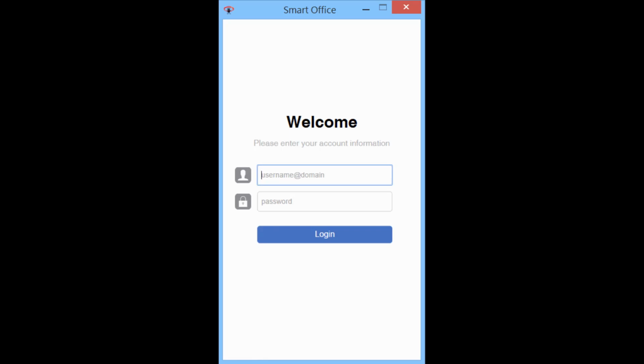SmartOffice Desktop Client is a unified communications tool that allows you to manage your communications using a PC or Mac. Once your account is activated, you will receive a download link and user credentials for the application.